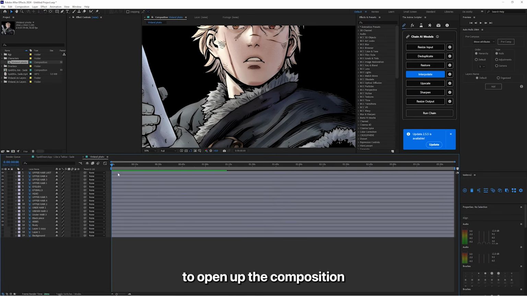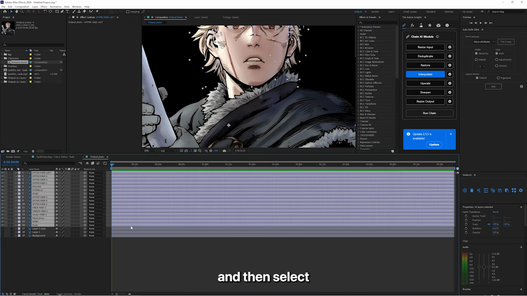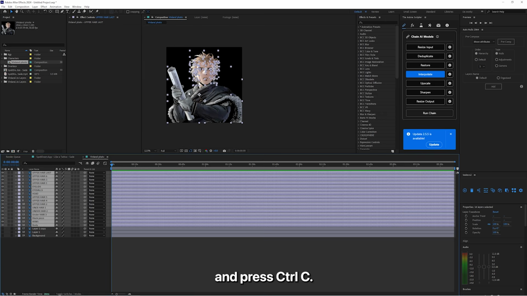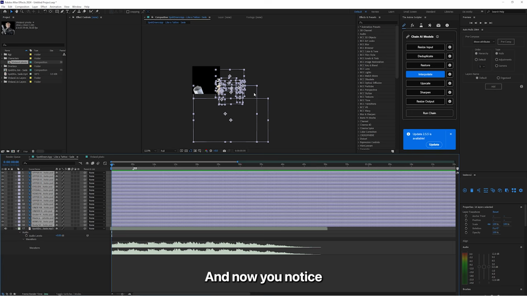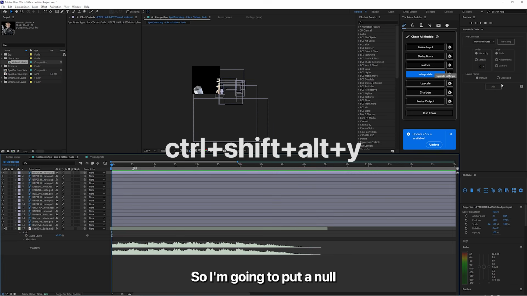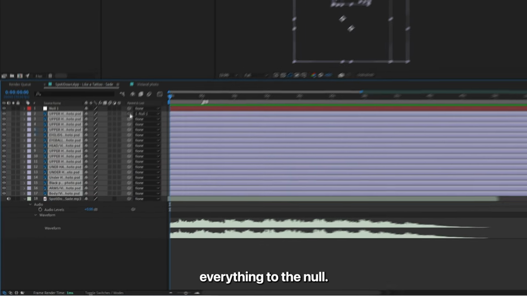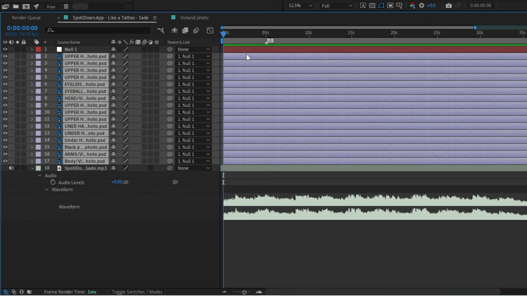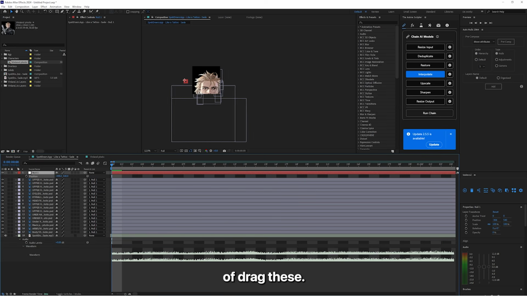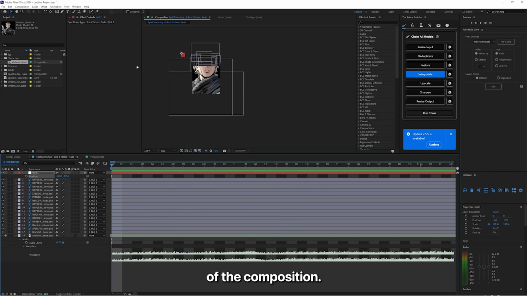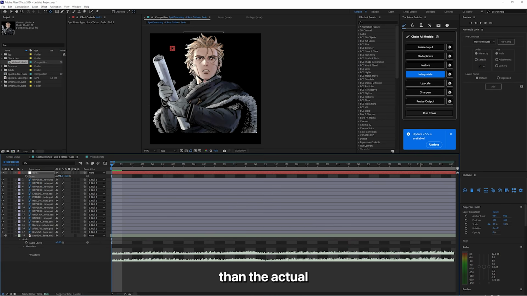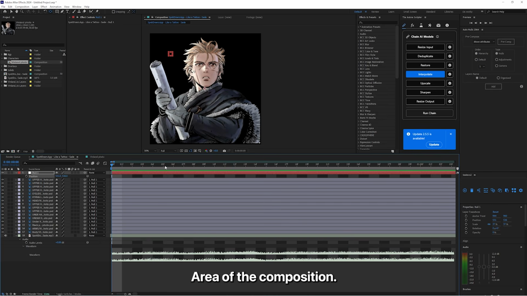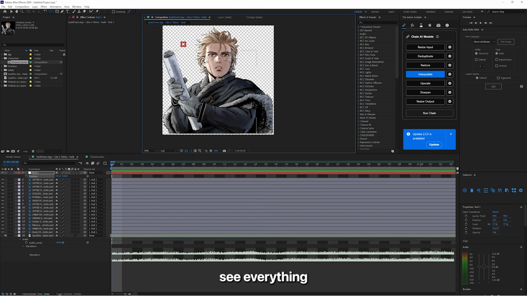We're going to open up the composition and then select these from top to bottom and press Ctrl C. And then in the timeline, we will press Ctrl V. And now you notice they're way over here and they're super upscaled. So I'm going to put a null and attach everything to the null. And just kind of drag these back to the center of the composition. Change the anchor point for the scale part of this. And we can make it a little bit smaller than the actual area of the composition, just so we can see everything we're working with, right?